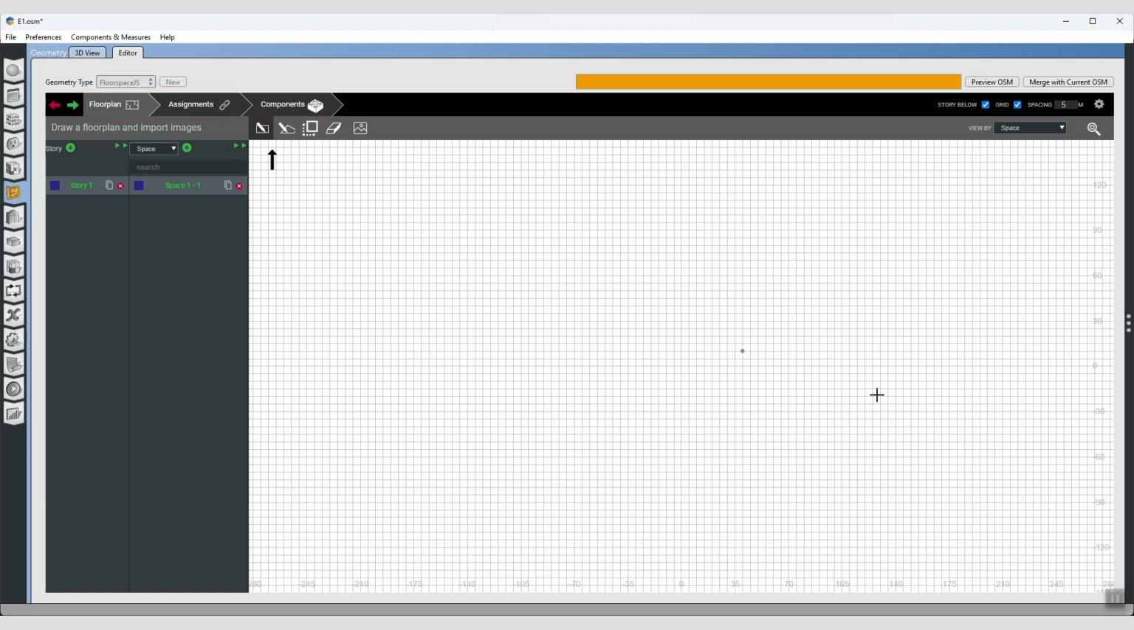Right below that is the Drawing Toolbar: Rectangle tool for quick rectangular spaces, Polygon tool for any custom shape, Floor to Floor Copy tool, a real time saver for multi-story buildings, Rectangular Eraser tool, and the option to import a background image, perfect when you want to trace over an architectural floor plan. Next, the grid settings, which turn snapping on or off, and adjust the grid size so your lines line up perfectly.